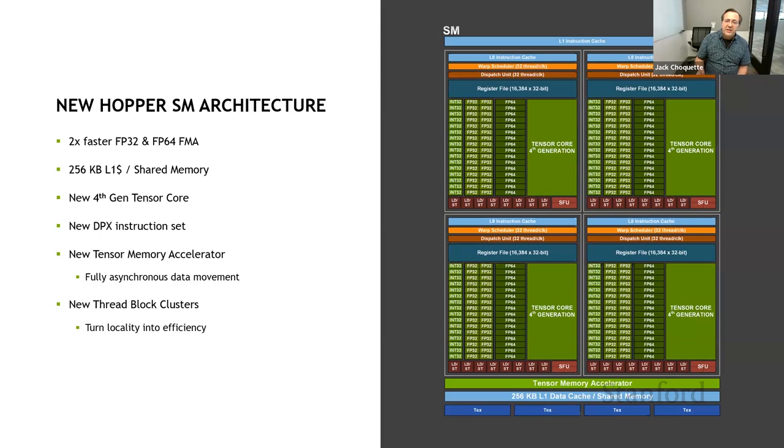And finally, we added a new level of hierarchy to the CUDA hierarchy of threads, thread blocks and grids, called thread block clusters. Thread block clusters enable applications to take advantage of additional locality that the GPU provides, to dramatically improve the efficiency of many algorithms.